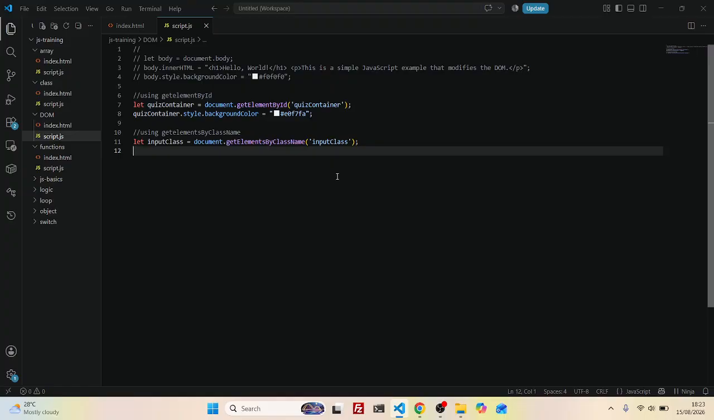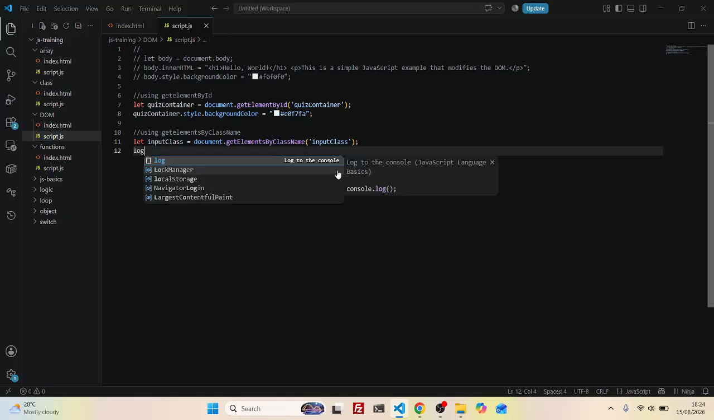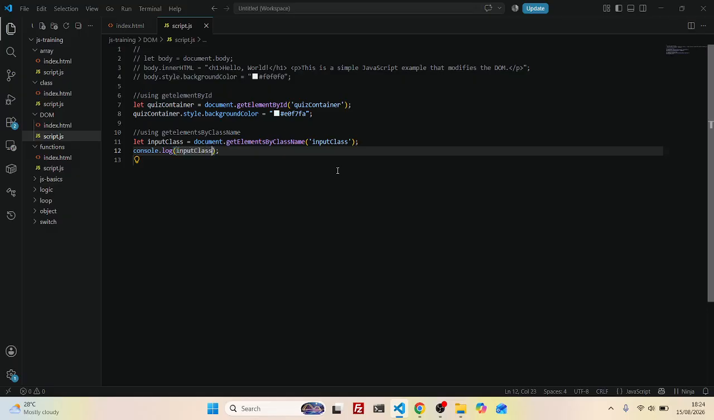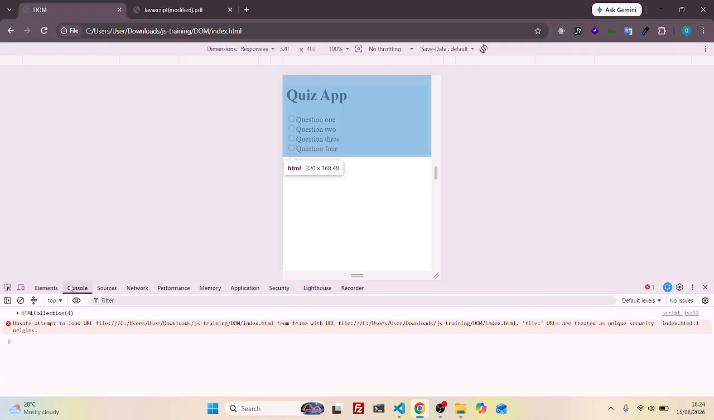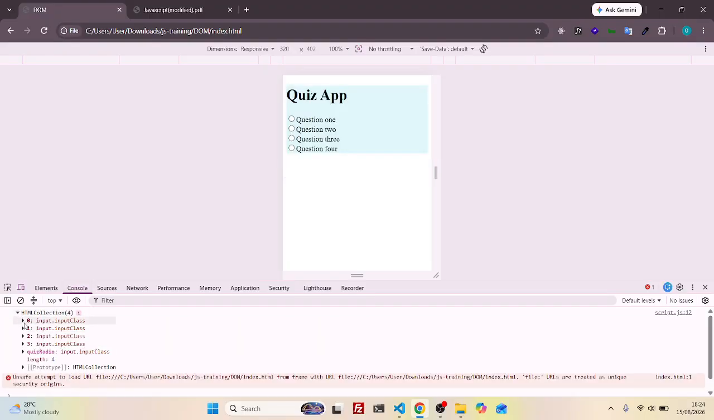This comes as an array. This is when you use get element by class name. It comes as an array. I thought we were not going to use console.log, but I just want to show you something here. Input class. So refresh. I'm going to inspect the console. You can see HTML collection. You can see it comes as an array.